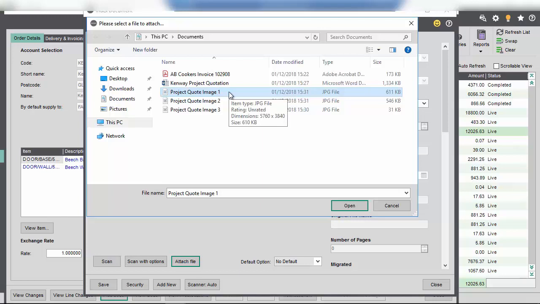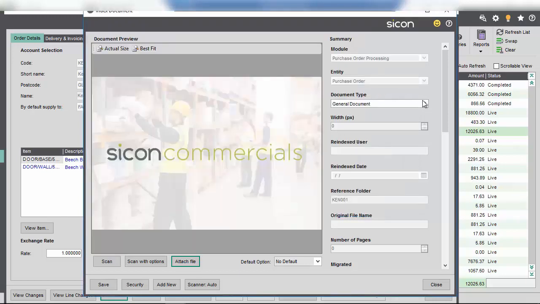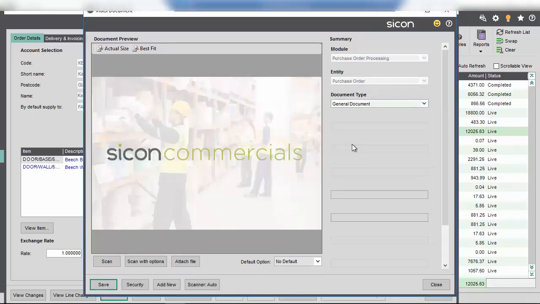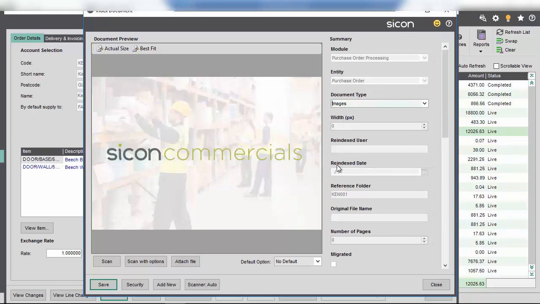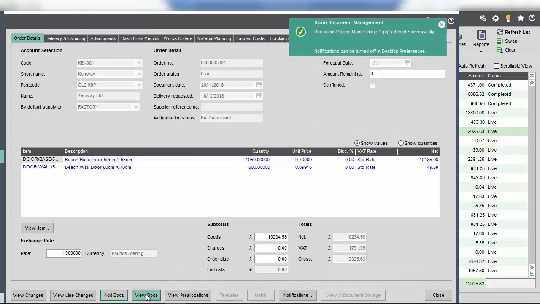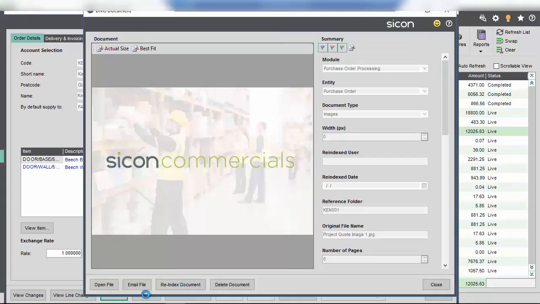In this case, I'm going to go and pick some images that I want to attach. I can simply change the type and say this is an image and save that document. When I go back to view, it opens up the document and you can see it's been stored under the images type.